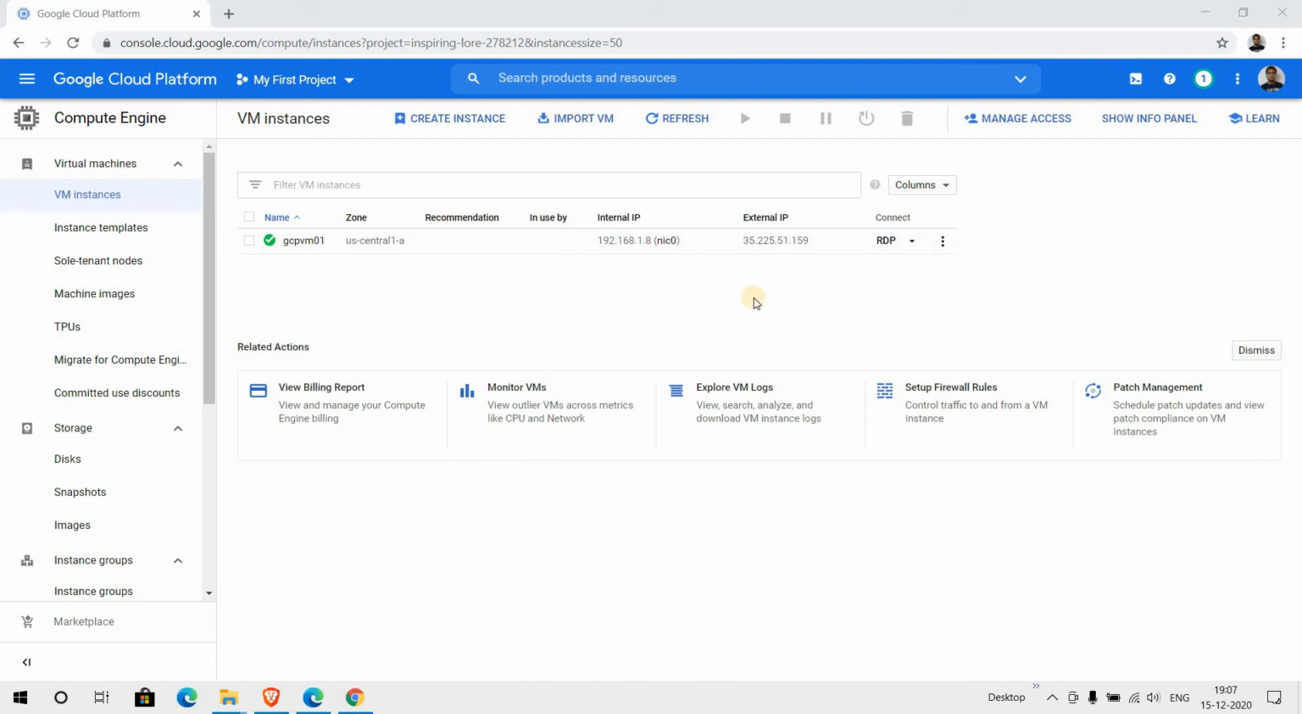Okay guys, the machine is ready now, and you can see this green icon, which means the machine is running in the backend. And how do you log in to the machine? This is the question. Very simple. Google gives you an option where you can reset your password and create a username for the first time.